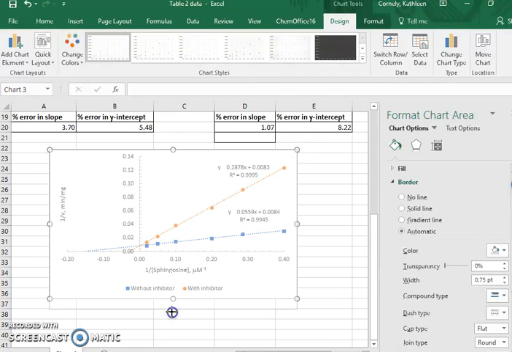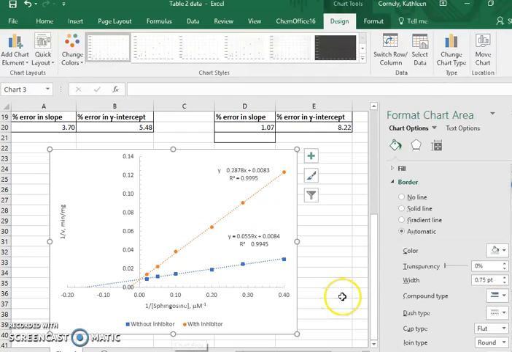If you want to resize it, it looks a little squashed. This looks a little bit better right here. So this is an acceptable Lineweaver-Burk plot. I'm not going to add a title on the plot itself because you will add a caption when you import this into your case study, and captions should be located below the figure, as is commonly done in scientific publications.